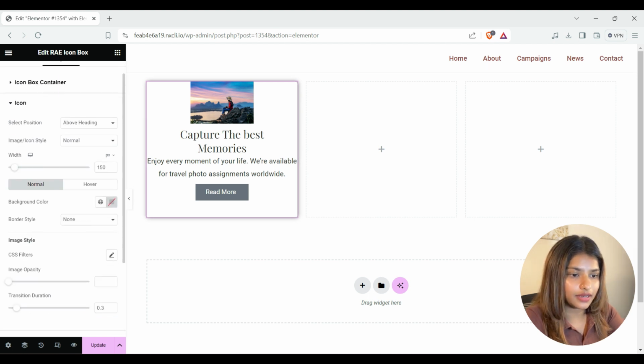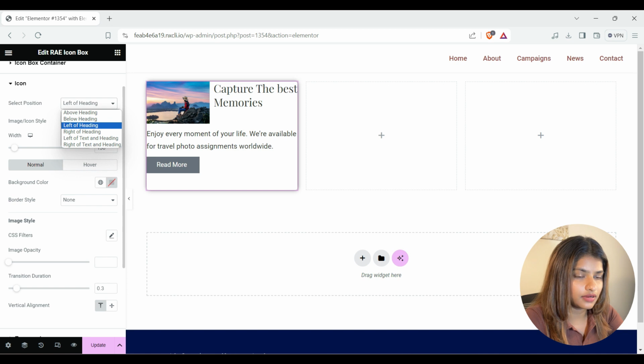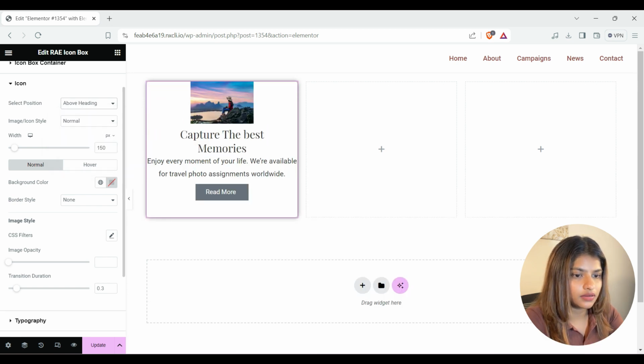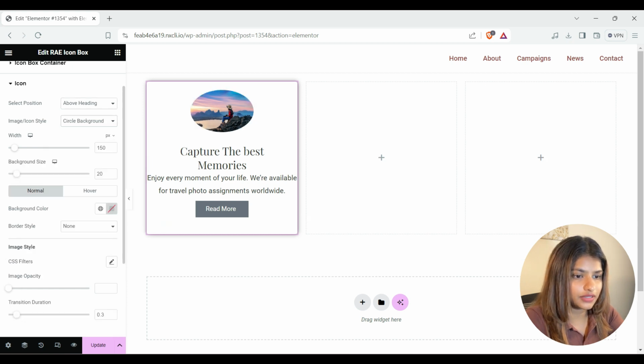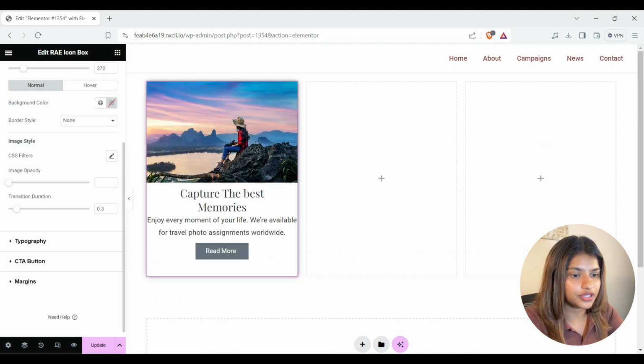Now under the icon tab, you can change the position. You can make it below heading, left of heading, right of heading, or anything you want. You can change the image or icon style as well. Like you can make it circle, you can make it square, or you can design your own as well. Then you can change the width of the icon. Then from here you can change the background color. You can change the background style.